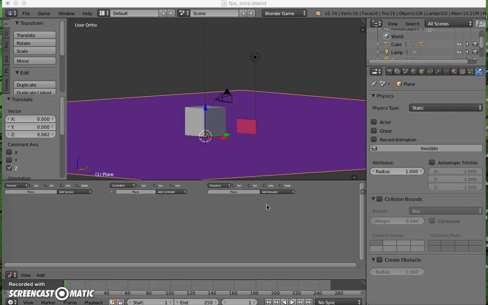In this tutorial we'll be setting up Blender so it looks like we're actually playing a first-person shooter. The camera will follow our character. The last tutorial really set you up nicely for this. Let me quickly just show you how it looks.